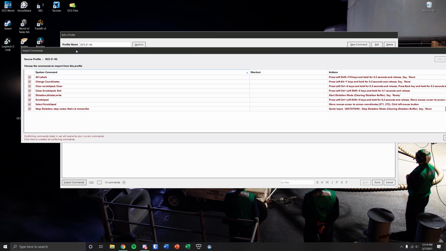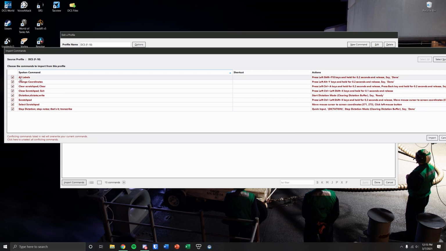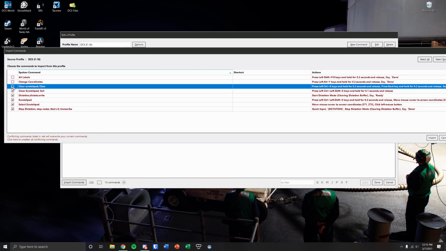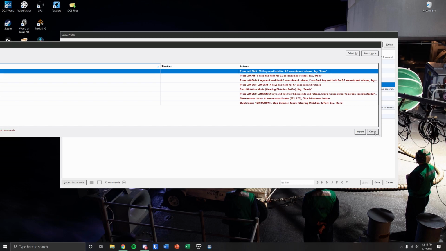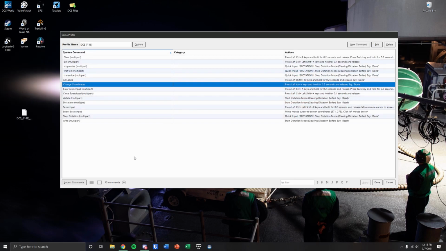And you're going to get this prompt. It's basically saying which one of these spoken commands do you want? Do you want all of them? Do you only want a few? So you can select which ones you want. Let's say you don't want my all labels command, check that off, and then click import, and it'll basically just shoot it right into your profile here. And you can delete from here as well if you want. But that should be it.